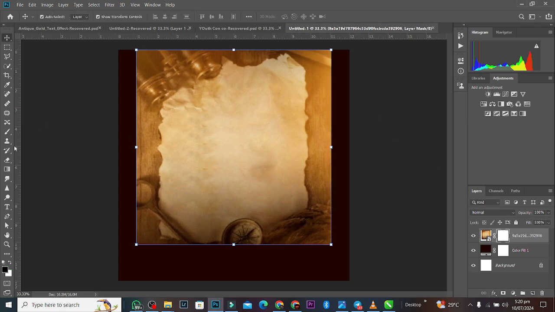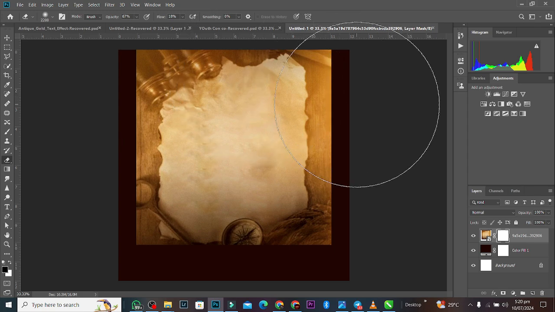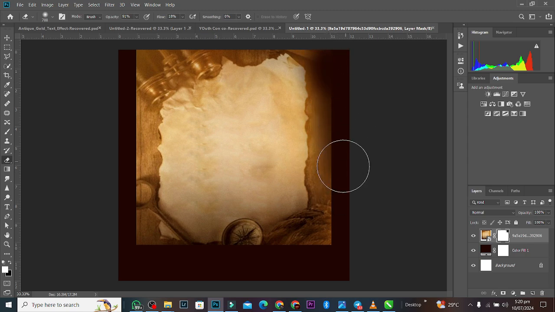Can you see? Next, I add a layer mask, which I will use to blend the edges together. I'm blending this edge together. Can you see? I'm blending this edge together. Just take your time and follow to the end.